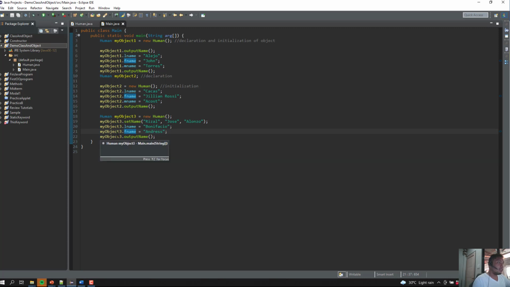Now we don't even set the middle name, but we already have a value for the middle name which is Alonso. So whatever the value for the middle name is will just stay. That's why the output is Andres Bonifacio Alonso. It's because the default value of the middle name of object three has Alonso. So whoever is at the bottom part will be the last value. Whatever is at the top part will be omitted.